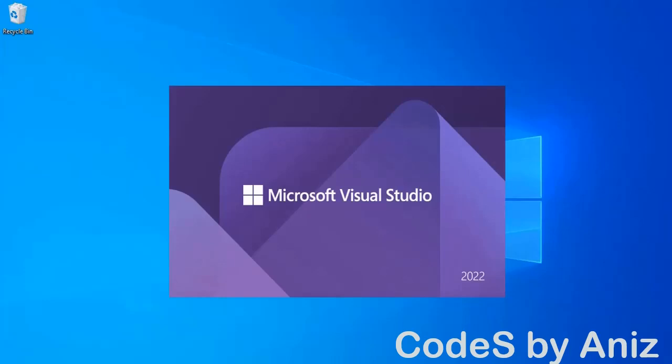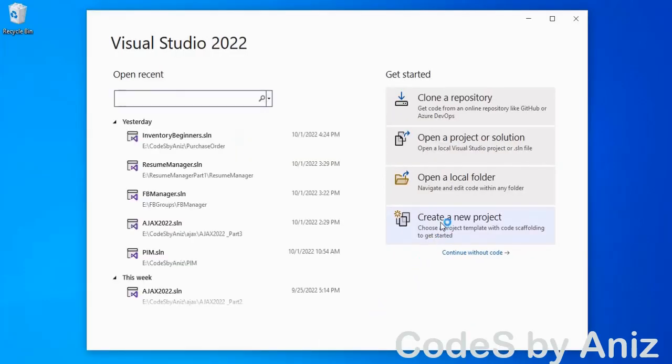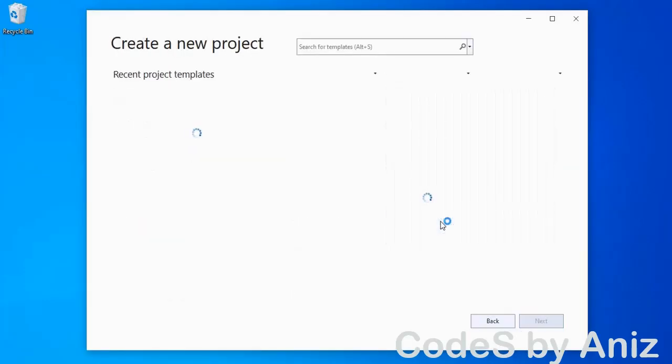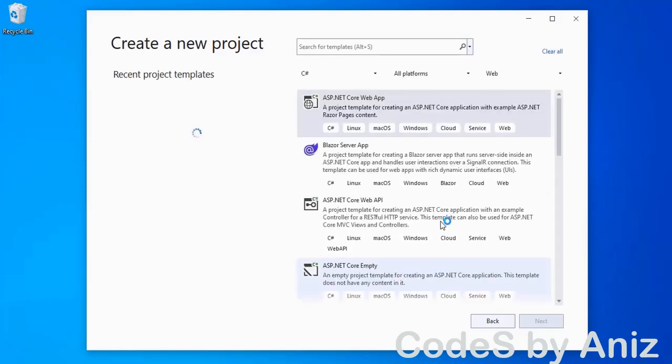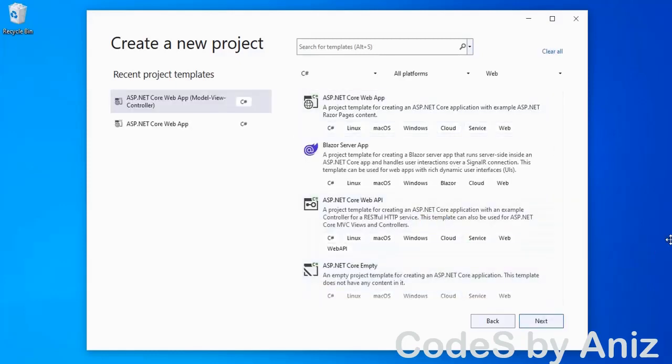Start Visual Studio 2022. Then click Create New Project. After that, from the left side suggestion box, select ASP.NET Core Web App using the Model View Controller pattern.